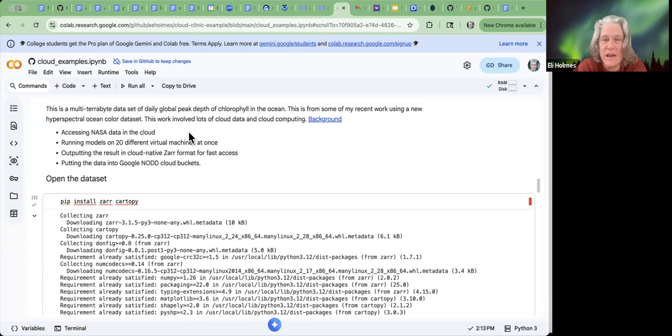I needed to access NASA data in the cloud. And then I'm training data on a different data set of BioArgo profile data and running boosted regression trees using some NASA hyperspectral data to train the model. And that took a really long time. So I ran it on 20 different virtual machines at once, so it would run overnight rather than a week. Processed all that. And then I put the result into Google Cloud in what's called a Zarr format. It's a very efficient format for this kind of gridded data.